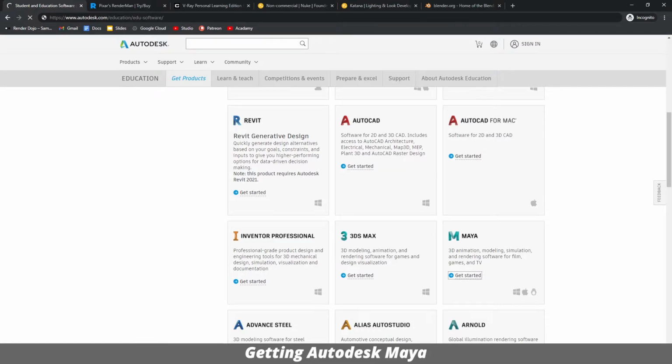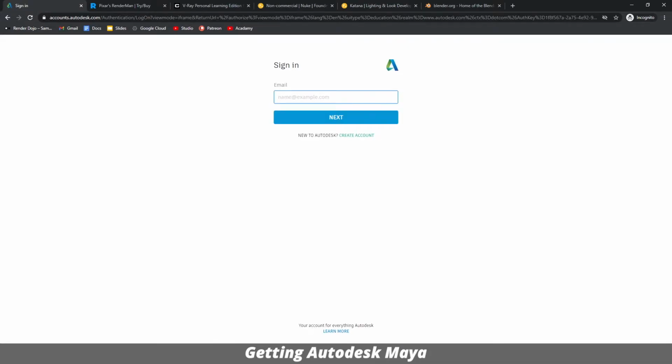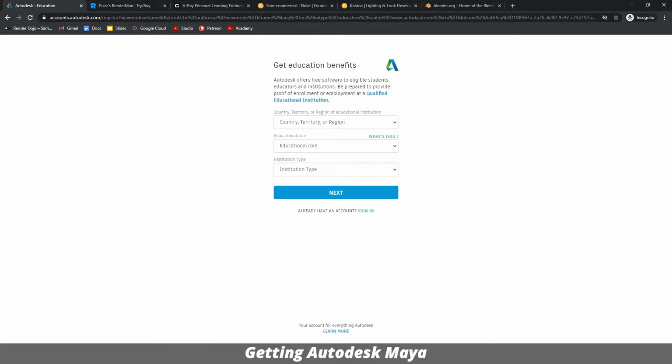Once you do that, it will redirect you to an accounts page. If you already have an Autodesk account, this becomes really easy and you can sign right into it. If you don't, you'll have to create an account. You'll put in your details such as country, education, and institution. Once you create your account, it becomes very easy for you to download the free version of the software. You can renew it multiple times as long as your account stays valid.